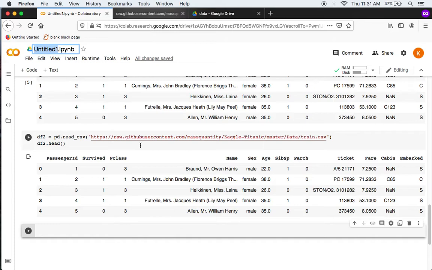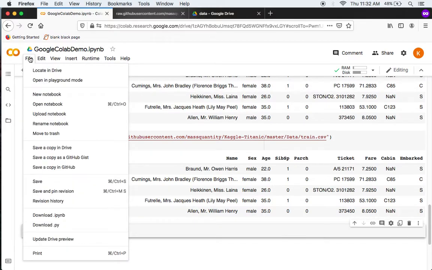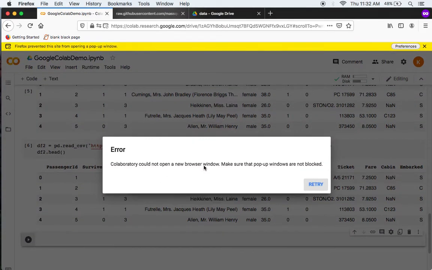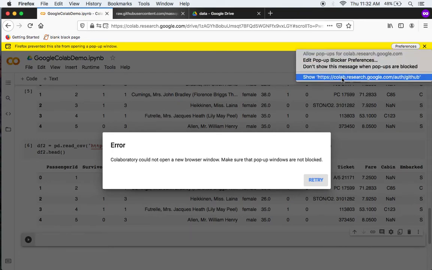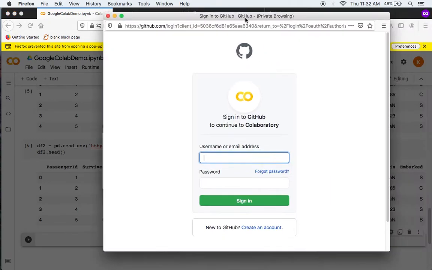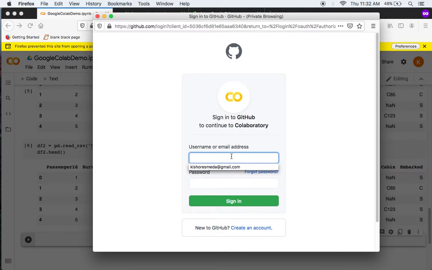Let's just save it, Google Colab demo. Okay, I have renamed this notebook. Now I want to save it in GitHub. So what you do is you go to File, you go to Save a copy in GitHub. It needs some kind of authorization. Okay, let's do the authorization. You can give your GitHub credentials here.